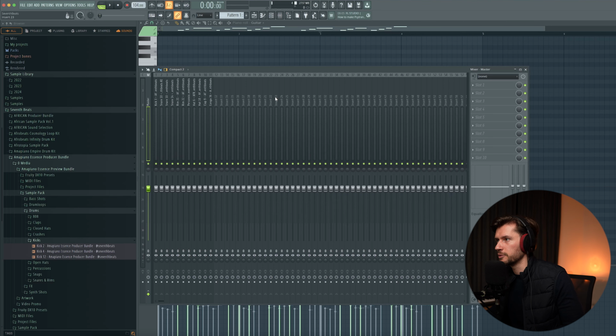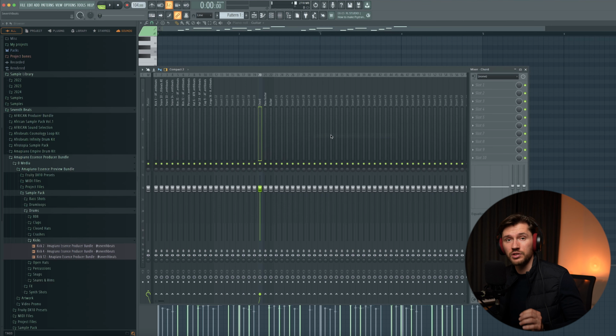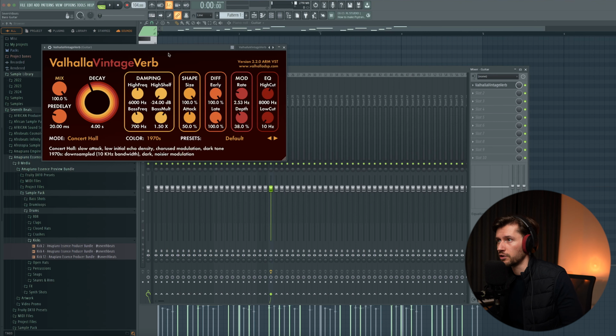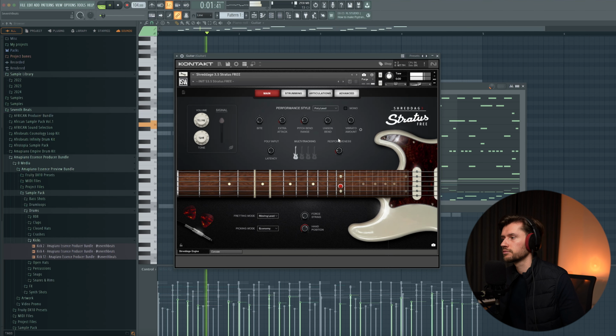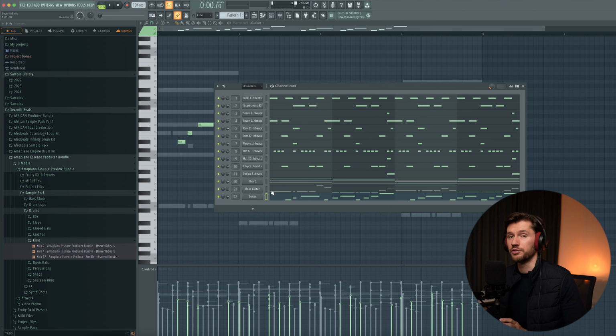So let's link these elements to the mixer. And of course, the guitar needs some reverb. So I'm going to use the Valhalla Vintage Verb. So now I've made some adjustments to the guitar plugin. So now it sounds like this. Just a small adjustment. So I adjusted, for example, the responsiveness. So that's it. We're keeping it still very simple.